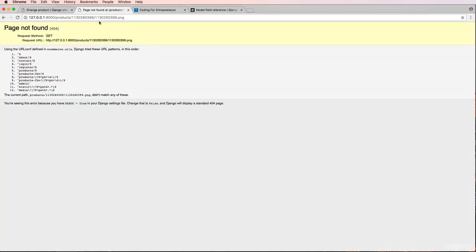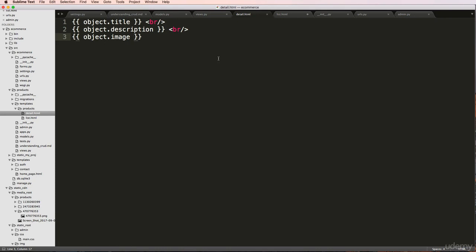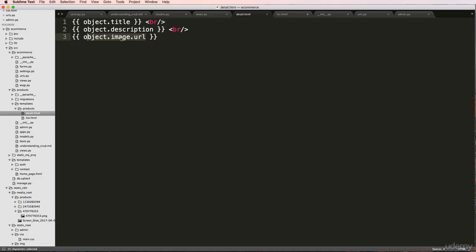This does not include the actual place of where it is. So if I copy this and paste it up here, it says not found. That's because we need to do .url. This gives us the actual path to where it is, refresh, and there you go. It's showing us where that image actually is.